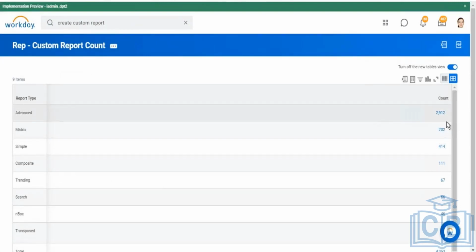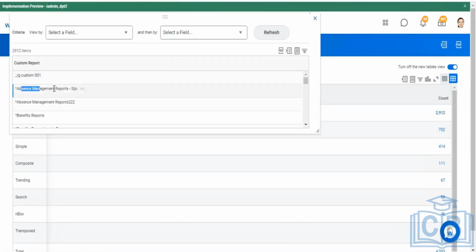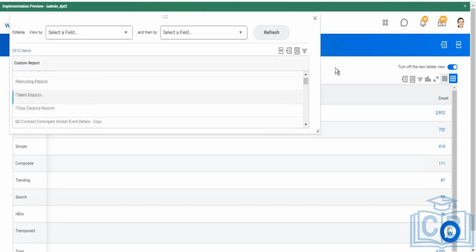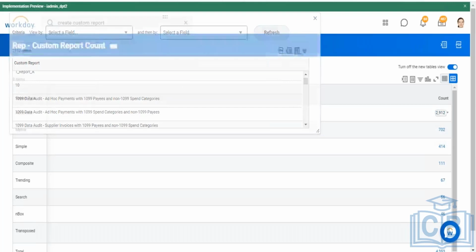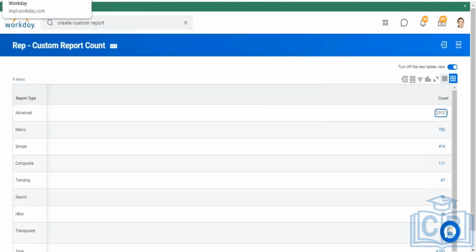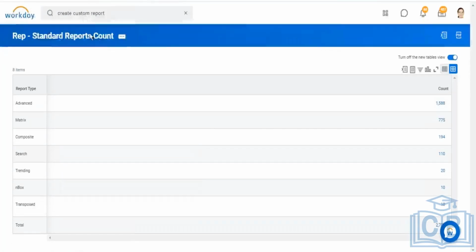All right, so I have 2912 custom reports of type advanced. If I click here, these are all those custom reports which people have created, some RJ, cust1, and so on and so forth. Now if you see, both these reports are giving me two different data. Both these reports are in fact built on different business objects.